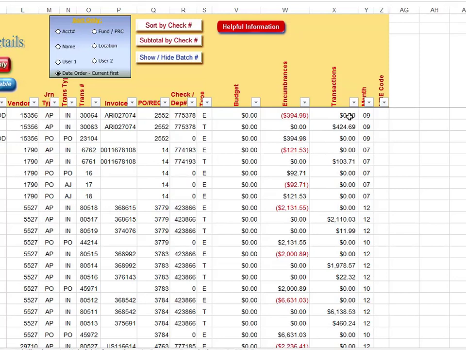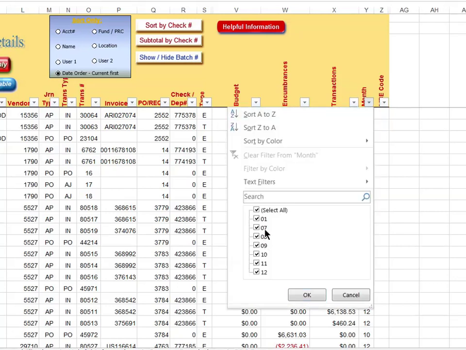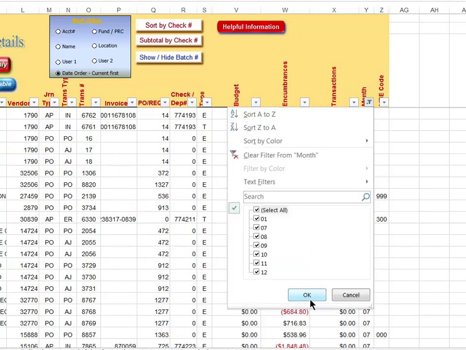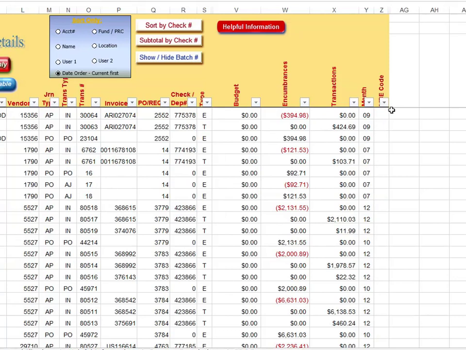And then I'm looking at my transactions. Here's the month that it occurred, so I can then filter on which month it is. If I filter on 7, that in fact is July. And then the last column is the MBE code.